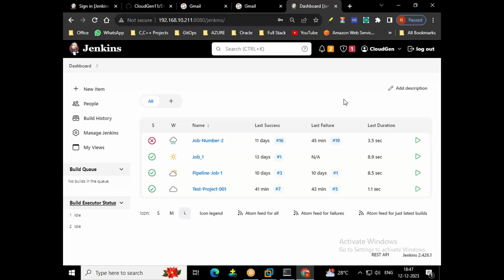A plugin is one kind of software. For example, if you want to take a backup, we should have one software, and that software in Jenkins terminology is called a plugin. We install that plugin, and with the help of the installed plugin, we take the backup.